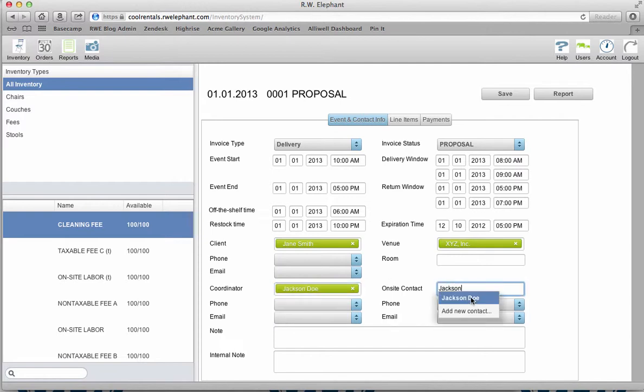Just so we're clear here, this coordinator is going to be somebody like a coordinator or a florist or another person who maybe referred the business to you and who's a secondary contact for the order. Perhaps if you don't have coordinators in your line of work, you could use this just as a secondary contact line. The on-site contact is the person who will be at the place where the delivery is taking place.